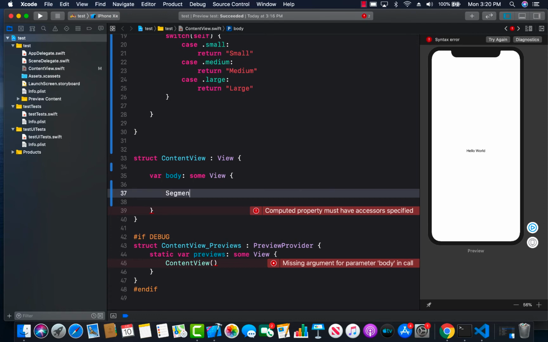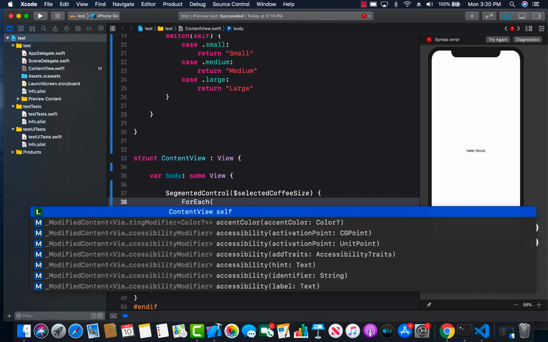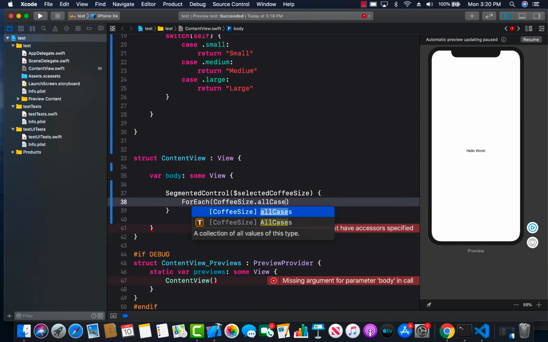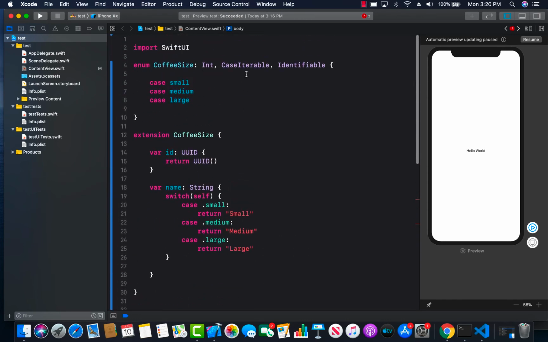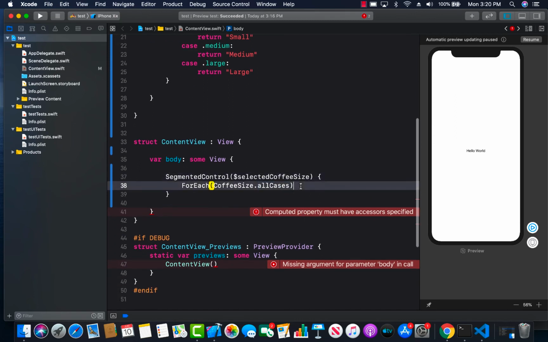So now I can create a segmented control. I will pass over here some sort of a binding. Let's call this binding selectedCoffeeSize. We don't have that; we will create that later on. And then we'll run a ForEach loop on CoffeeSize.allCases. This is what CaseIterable is going to provide us, so that we can iterate over all the cases.